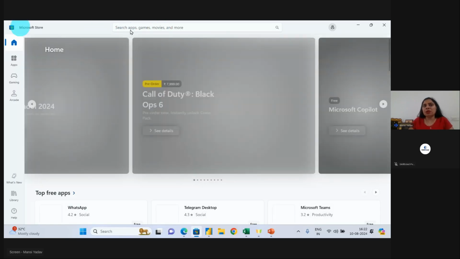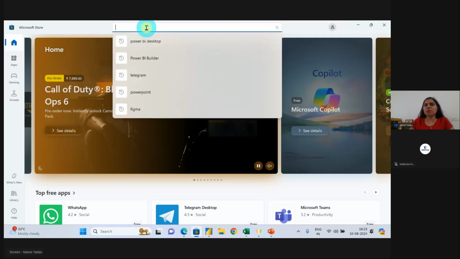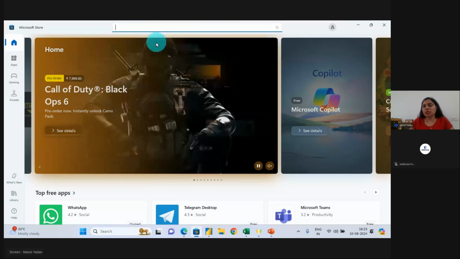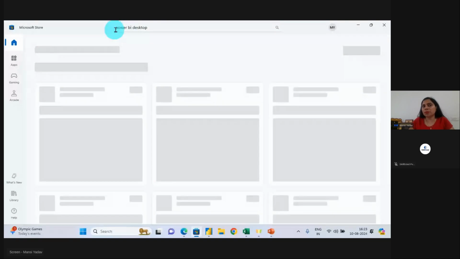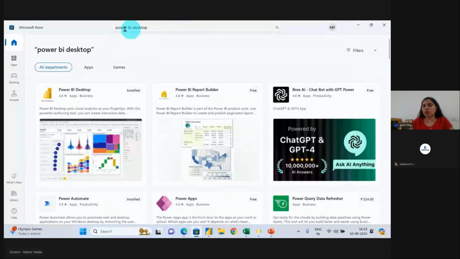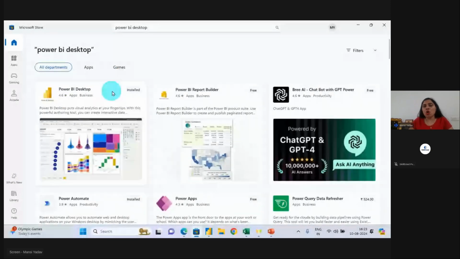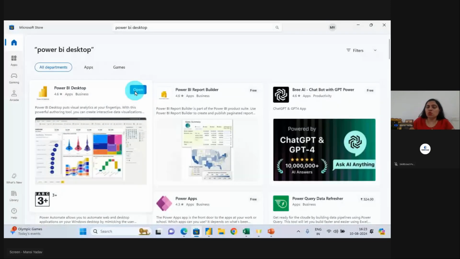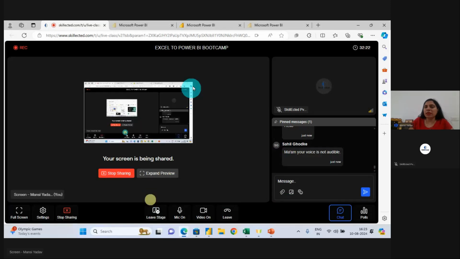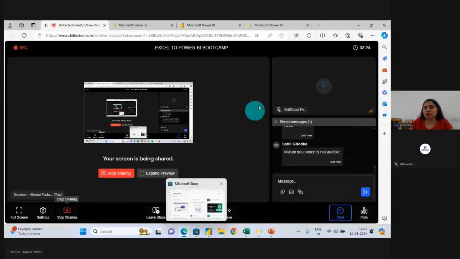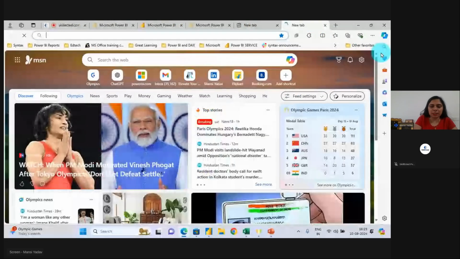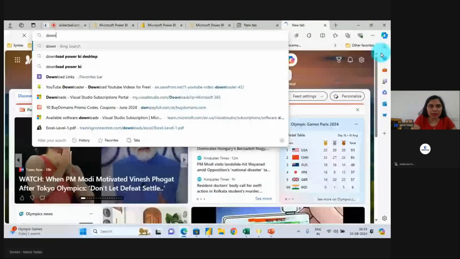Okay. Open Microsoft Store, and here you can search Power BI Desktop. Just search the complete application name you need to download, and then here you will see Get. For me, it's already downloaded, right? I have already downloaded it. So for me, it is saying open. I'm going to open this. You all can download it from here. Some of you might not find this Microsoft Store in your system. In that case, you can download Power BI. Let me share that link.